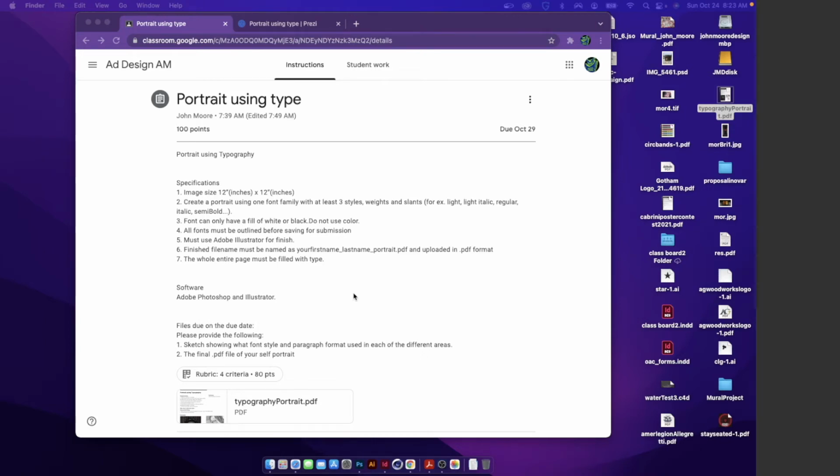Okay, so on this next assignment, we're going to be creating a portrait using only type. So I'm going to show you guys how to go about creating this portrait. Specs should be 12 inches by 12 inches, and the finish is going to be in Illustrator.